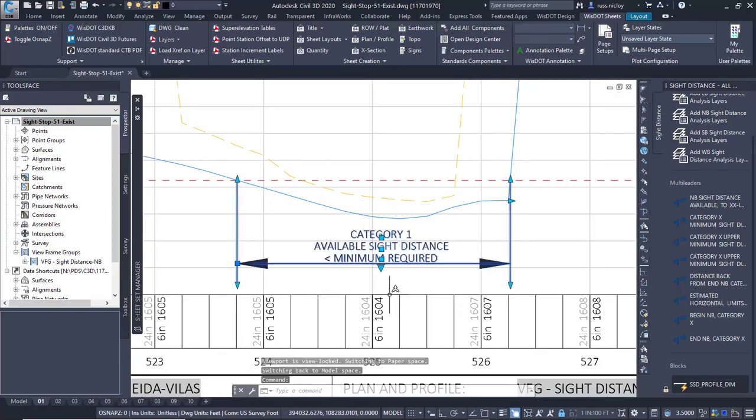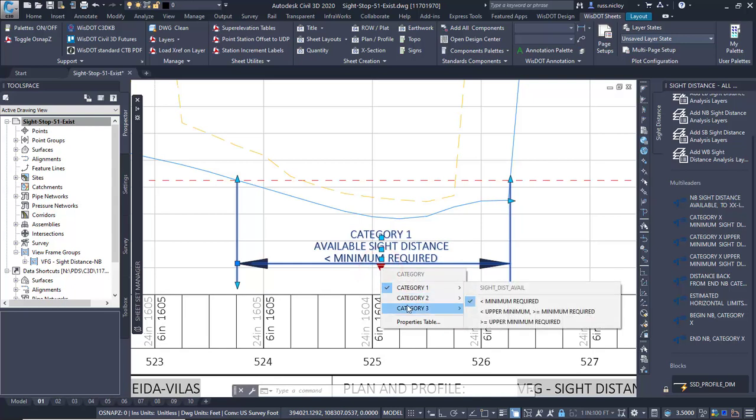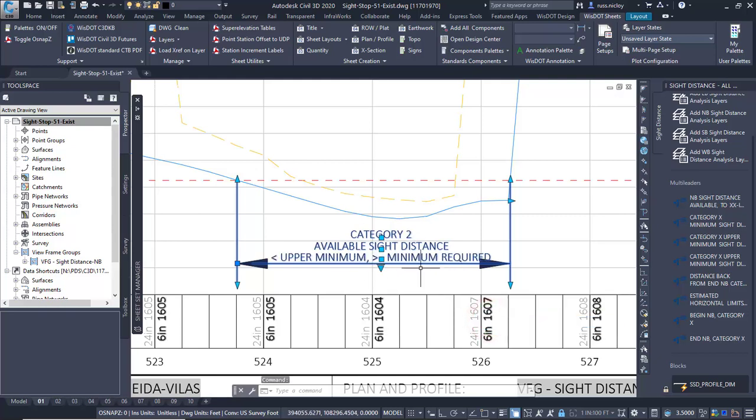Now the other thing I can do, if I needed to change this, is select on this again, and there's a bunch of other grip points I can drag and move things around. The down arrow icon, if I select that one, will give you different categories, and then the flyouts give you the options for the rest of the text. Like right now we're under category 1 minimum required, but if we were under category 2 upper minimum, I could do that, and that whole thing changes to match that new setup. I'm going to go back to category 1, less than a minimum required.